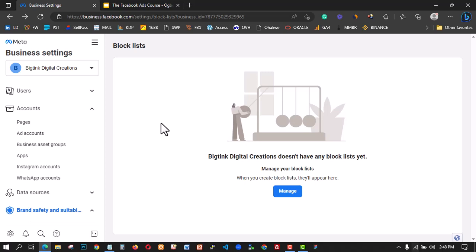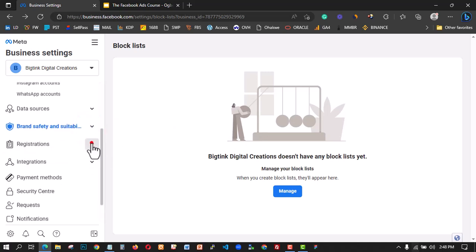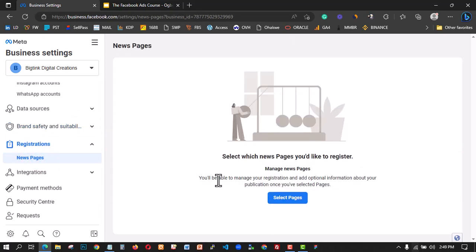So I've talked about the block list. Let's go for registrations. News pages, right? You'll be able to manage your registration and add optional information about your publication once you have selected pages. Now there's no page on my account, so I need to create a page to be able to use this registration. Everything in your business manager, we are going to be discussing one by one.